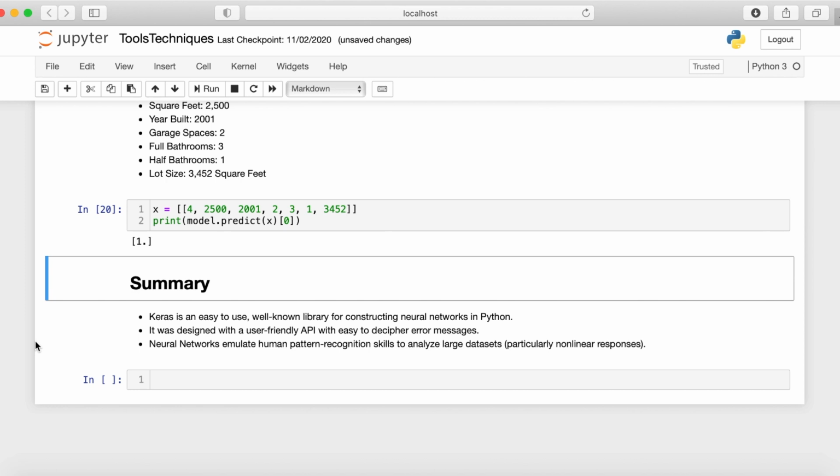So in summary, Keras is a very easy to use, well-known library for constructing neural networks in Python. It was designed with a user-friendly API with easy to decipher error messages, and this modeling can be done using neural networks, which emulate human pattern recognition skills to analyze large data sets, particularly with nonlinear responses, but it can also sometimes be another option to something as simple as regression. This can capture some of the variability in a different way, and sometimes if you have data that could be modeled using a regression, it can be good to try out both and see what does a better job in constructing a stronger model.